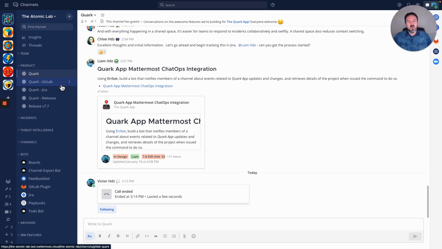We also keep track of our processes, and because processes many times are mission critical, such as incident resolution, feature life cycles, or release management, having them directly built into Mattermost helps us to stay abreast of the process execution and also collaborate with other team members. Let me give you an example.